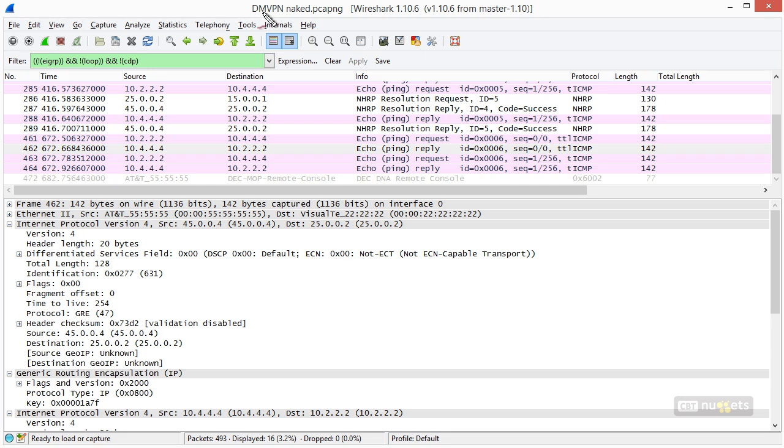And what I just did is I saved this file called dmvpnnaked.pcapng, and I've saved it as part of the Nugget Lab file. So if you want to go through this and take a look at those details, it's there as a reference.